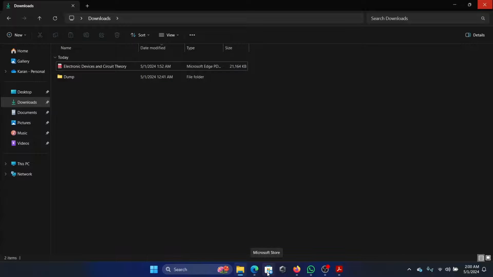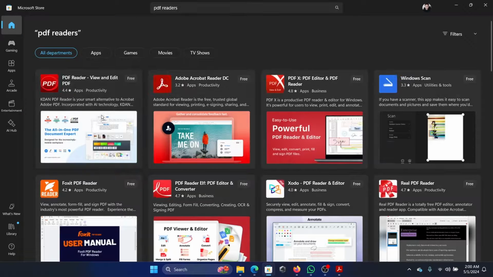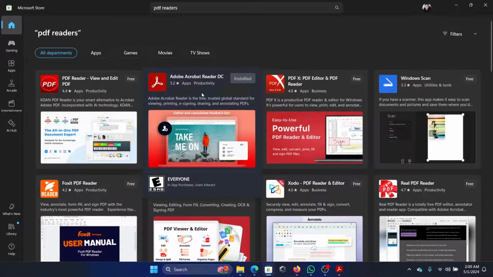One more thing, if you want a PDF reader with the premium functions, but you don't want to pay for it, then open the Microsoft Store and search for PDF readers in the search bar. You have a lot of PDF readers. They are free of cost, but they have all the premium functions that Adobe Acrobat Reader has, and they are for free, while this one is paid.